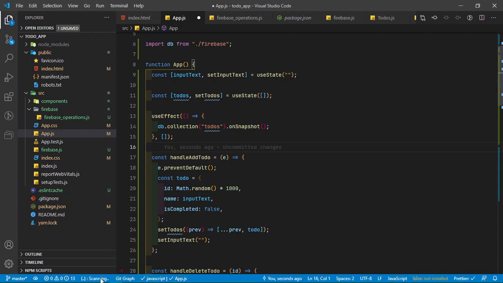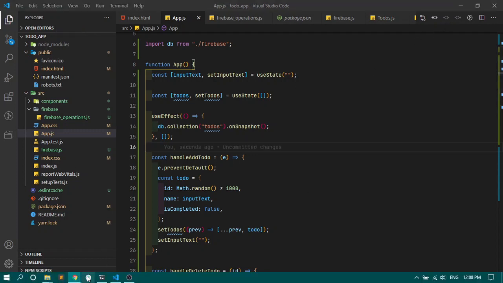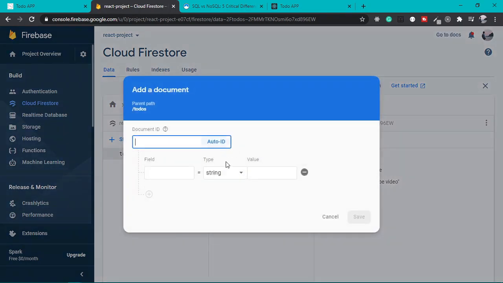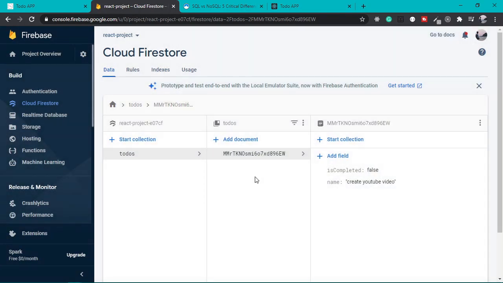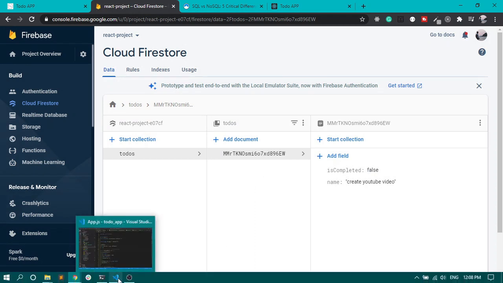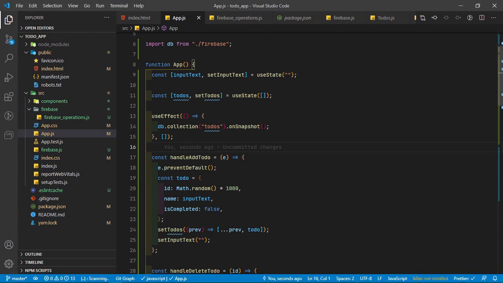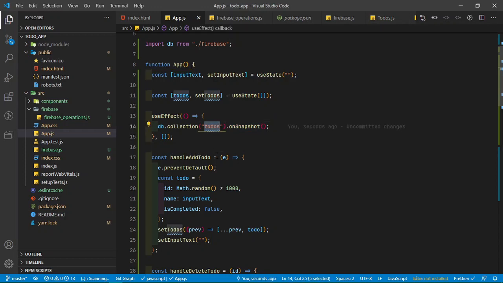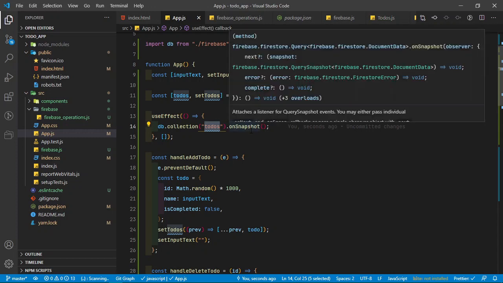Whenever, if we go to our data, yes, whenever this collection changes, means if I added another document here, or if I delete another document, then this snapshot function will run. Means this will run for every operation that will perform on this to-dos collection, and it will run and give me that data.